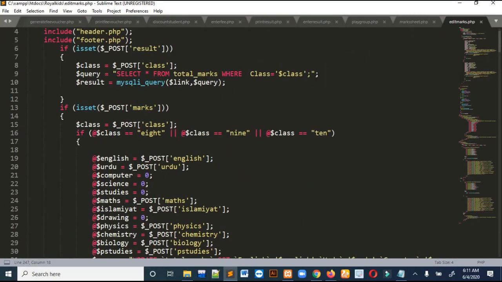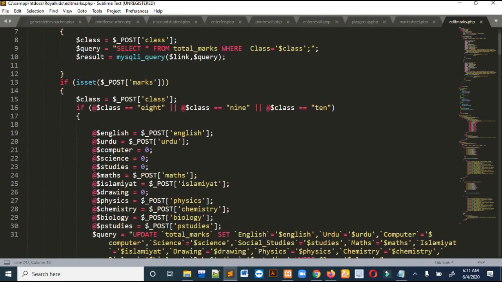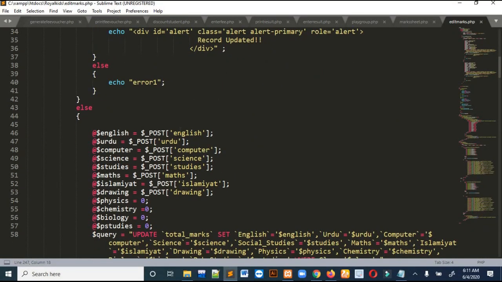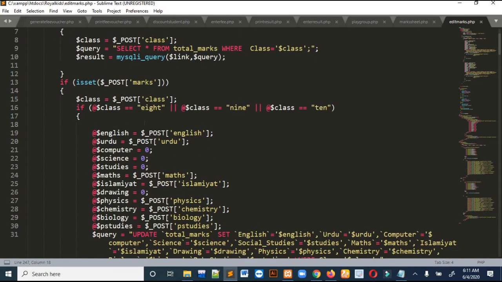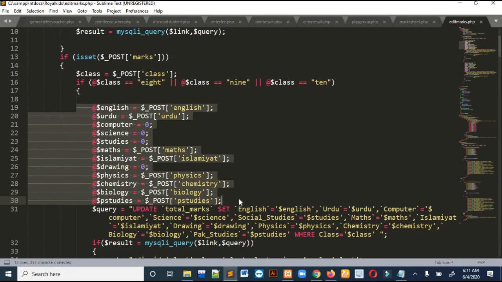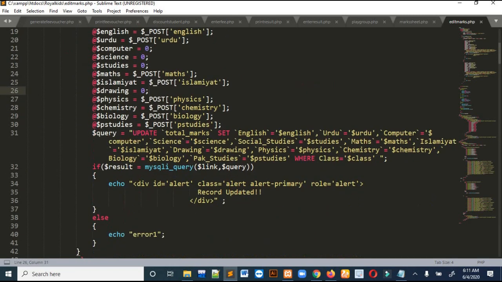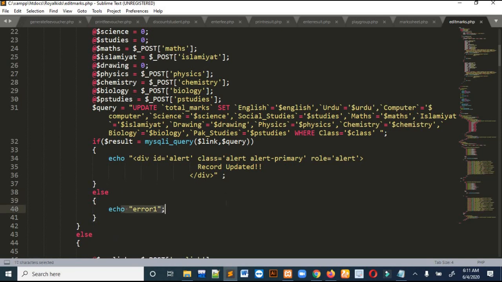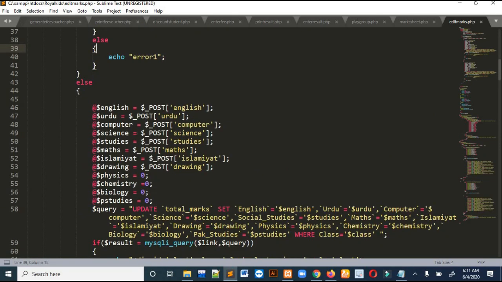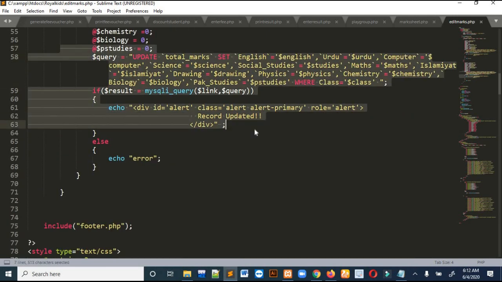which is this. There are again two parts. One is for 8, 9, 10 grade, and one is for the remaining grades. It is updating the record. It will check whether the class is one of these, update all the subjects in the database, and then show a message that the record is updated. If there is a mistake, it will show an error. And if the class is another class, it will update these subjects and update them in the database.